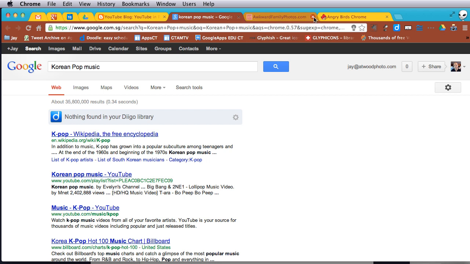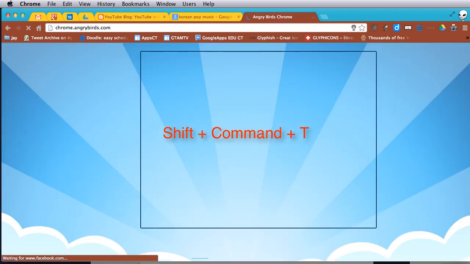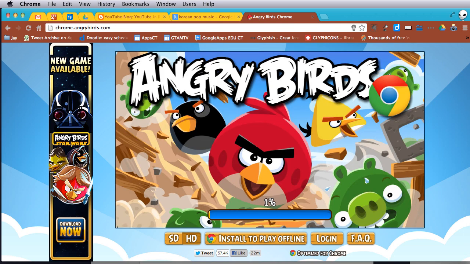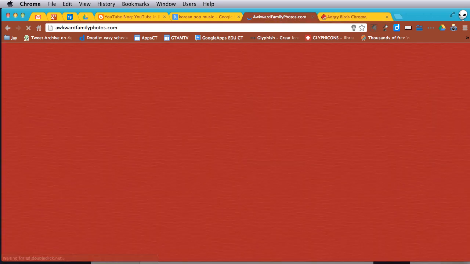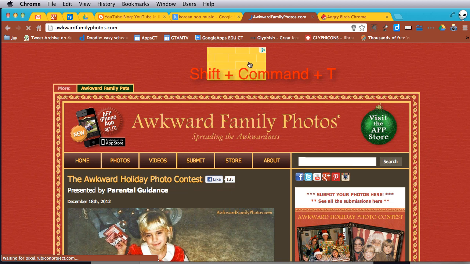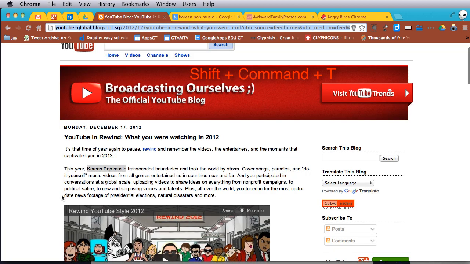Oop, let me close these tabs. Now let's say that's another problem that I just had. I've just closed some tabs and I want to reopen them. If you hold down the Shift, Command, and T keys on the keyboard, you will open up the tabs that you have just closed in the reverse order. So I closed Angry Birds, you caught me playing a game. I also closed this tab. So that's Shift, Command, T to open up other tabs.